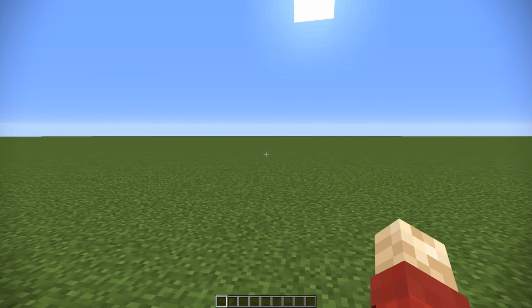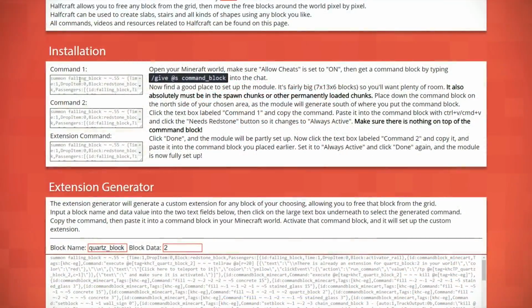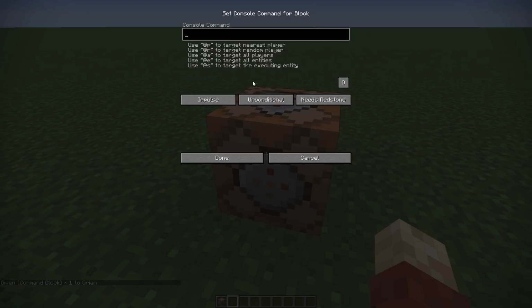you need to give yourself a command block. Fairly simple to begin with. Place it down on the floor, making sure that you have ample, and I do mean ample, space around it, otherwise it's going to interfere. And then you need to copy this command here and select the console command, always active, and then paste it into the chat box there and click done.